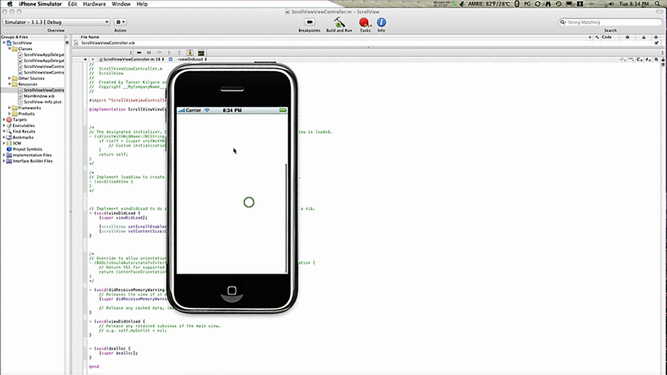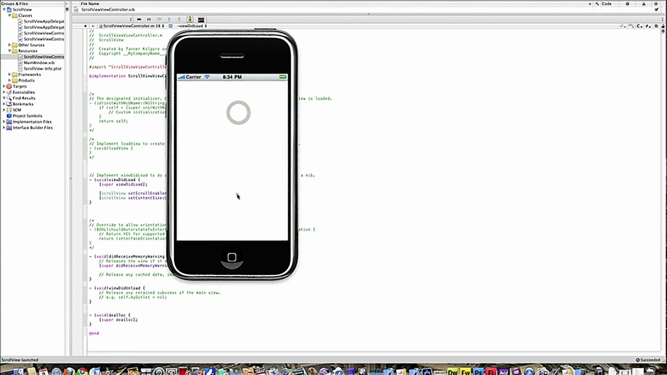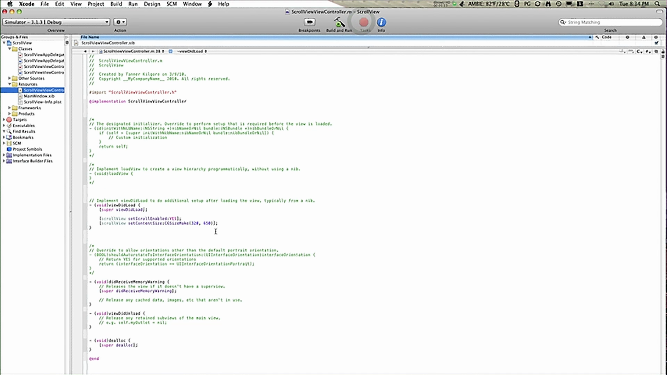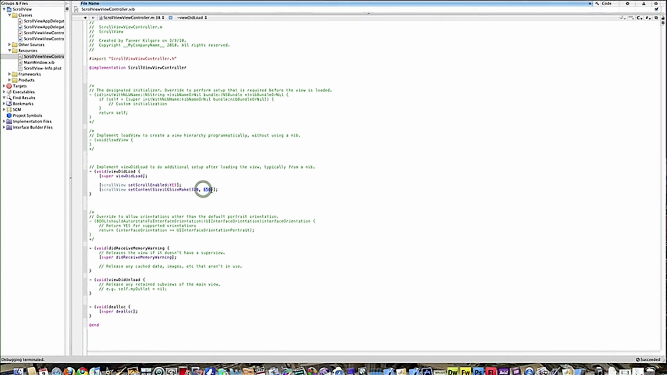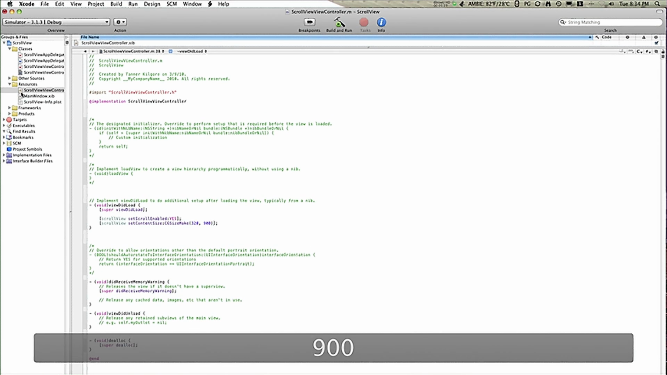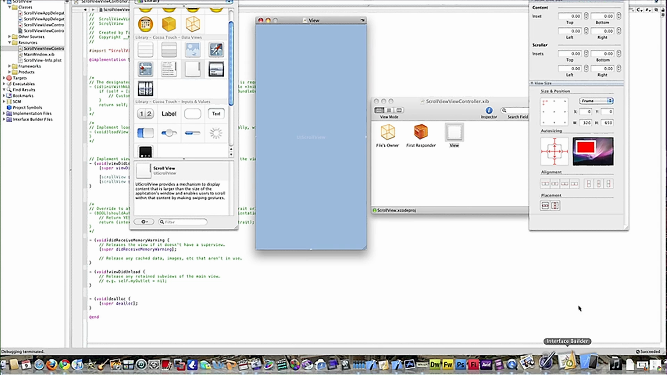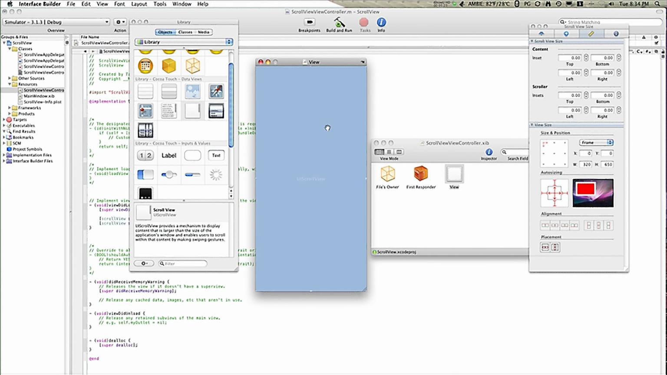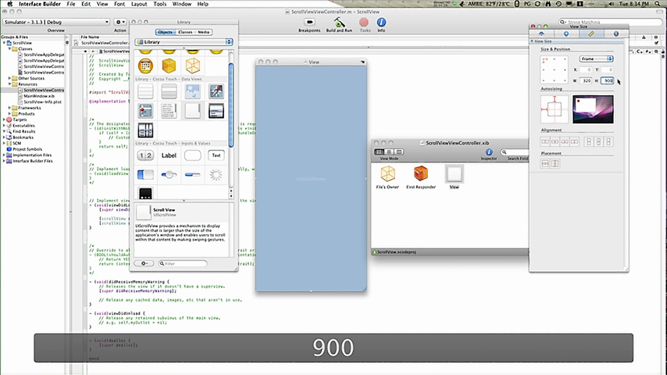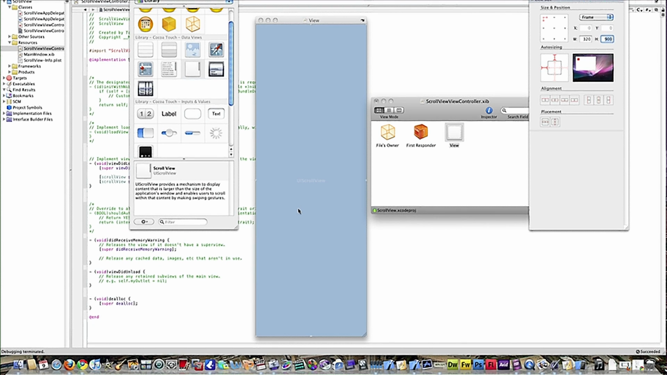Now this time your view is much bigger. If you would like to resize your view to make it even bigger, then you could change the 650 to something like 900. And then in your Interface Builder, you would just resize this view to 900 under the height. And from there you can drag in your buttons at the bottom.